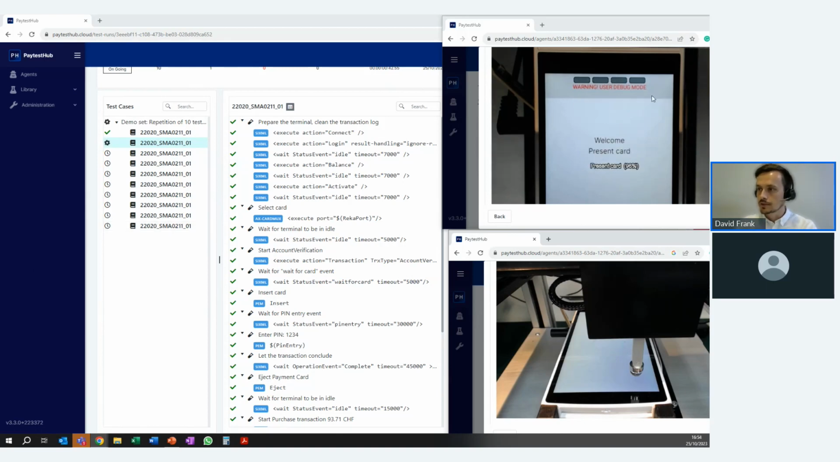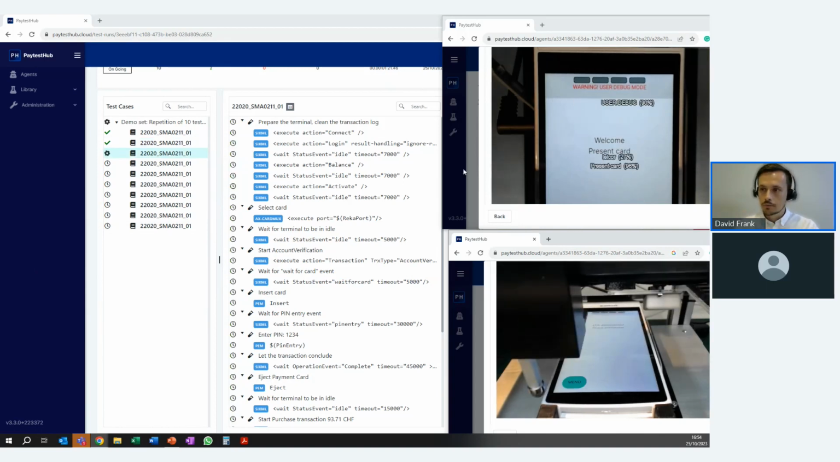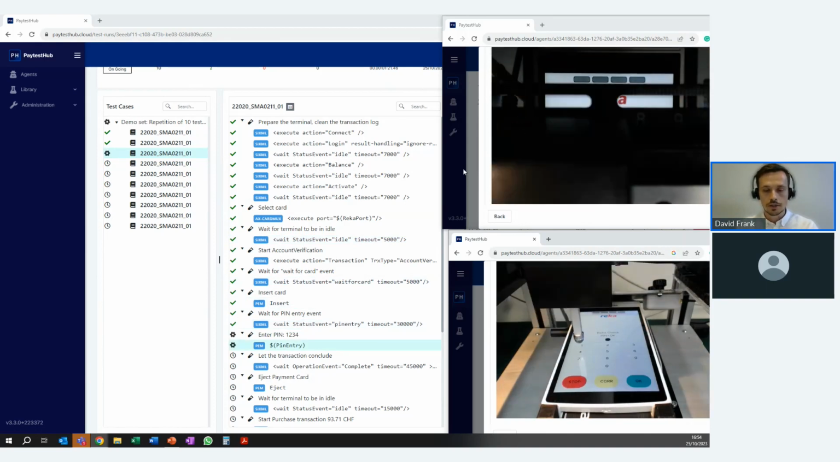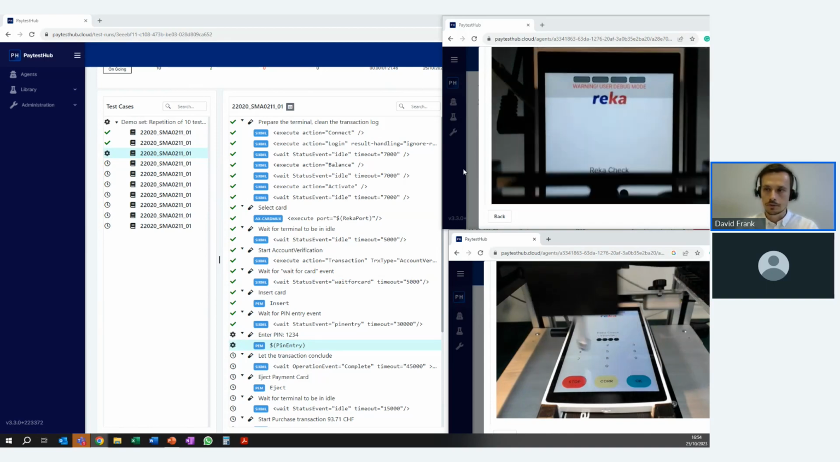So on the top view on this camera, you can see that this is the OCR recognition. The OCR recognition is used for executing test cases as well. So if you don't have an ADB-enabled terminal where you can read the screen directly through ADB, you need to have OCR to communicate back to PaytestHub what's happening on the terminal.